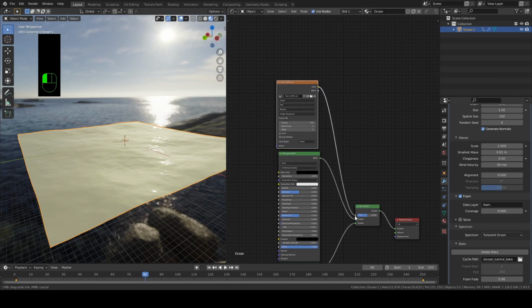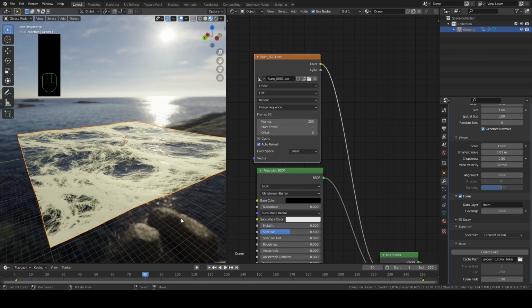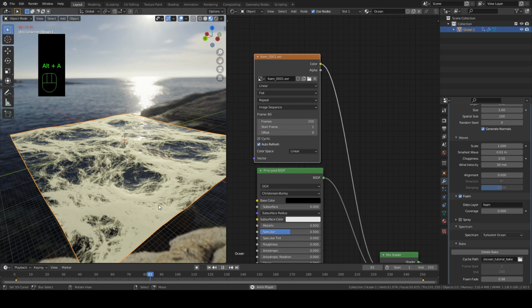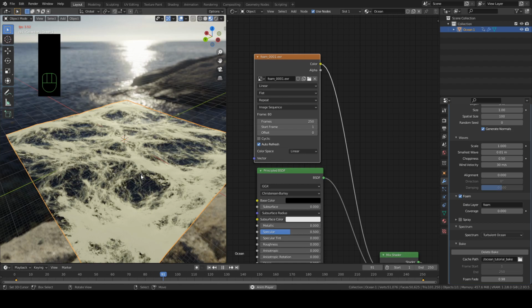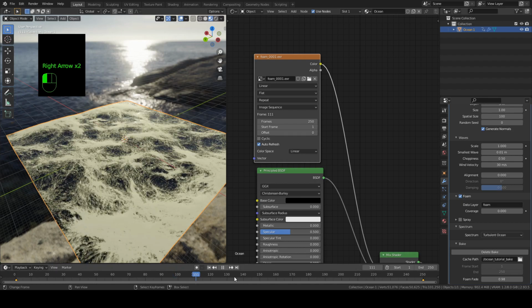I'm going to plug this into the factor. Turn on auto refresh. So that way, if you're playing it through, this is going to be extremely laggy, but the images update with you scrolling through the timeline. There we go.